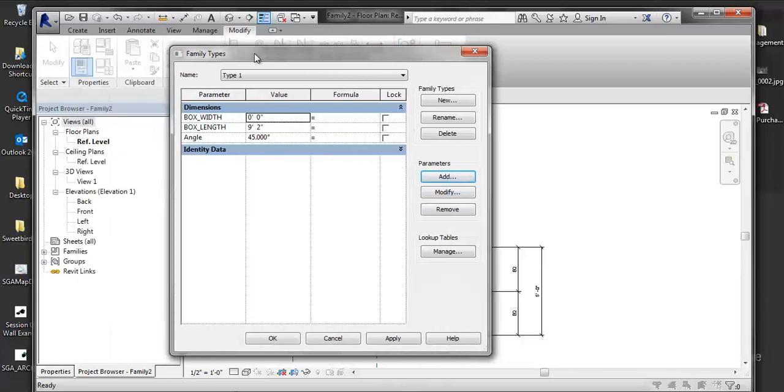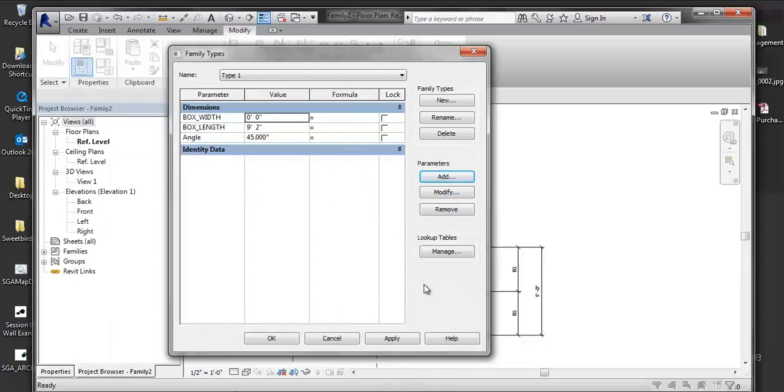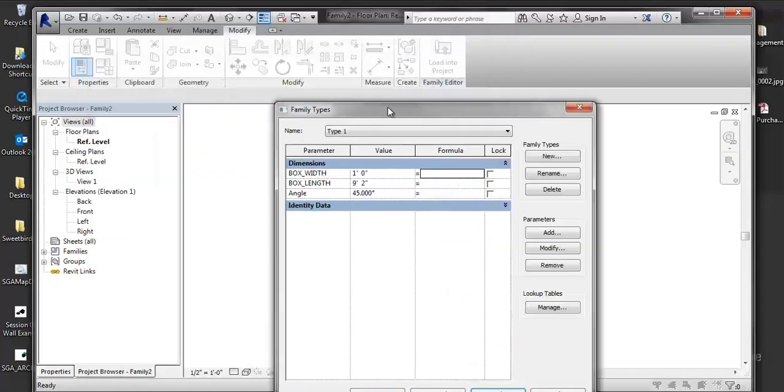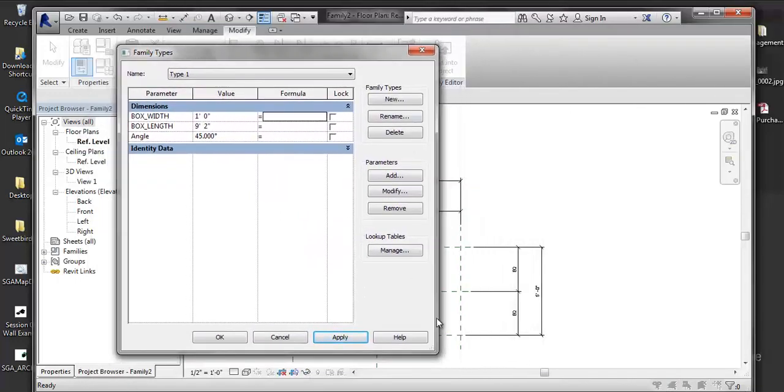I'm going to call this one box width. Always get in the habit, if you're creating family parameters through this route, not through selecting and then modifying, of making sure that it's not 0. It's got some type of value. It doesn't always have to be that way, but there are other cases where it does, so I always say make sure you put in a value so you don't run into problems. I click Apply. Let's not leave this dialog yet.